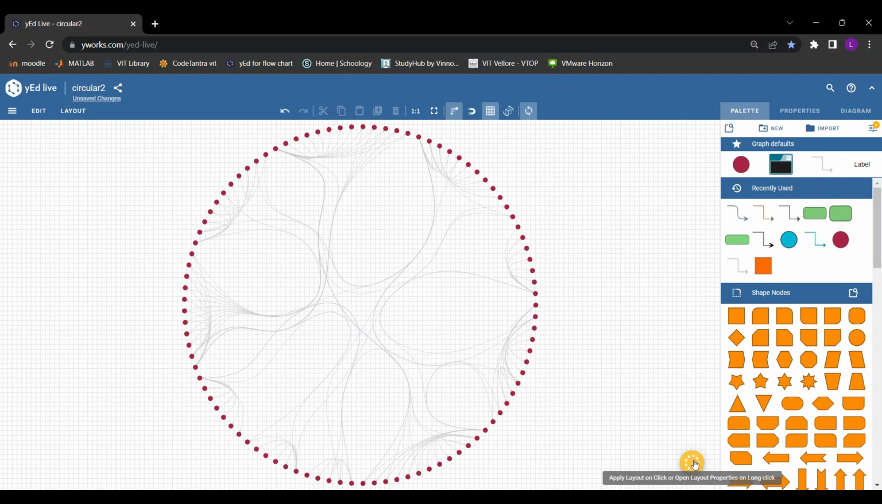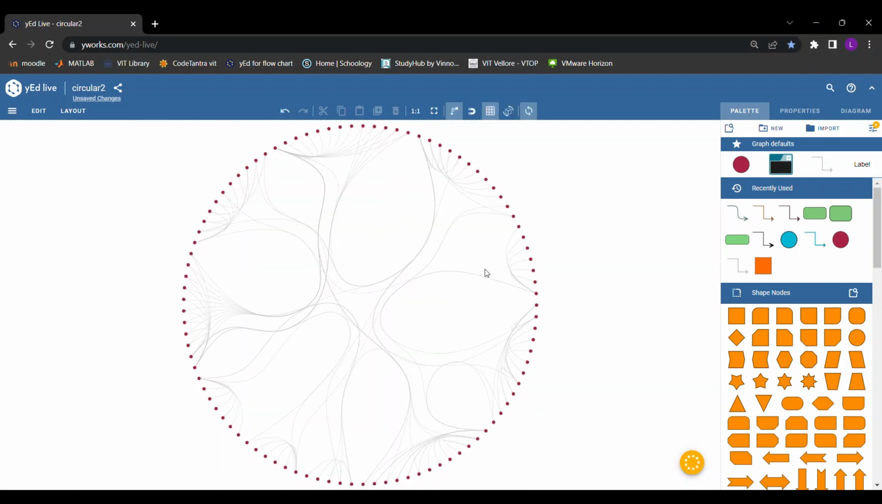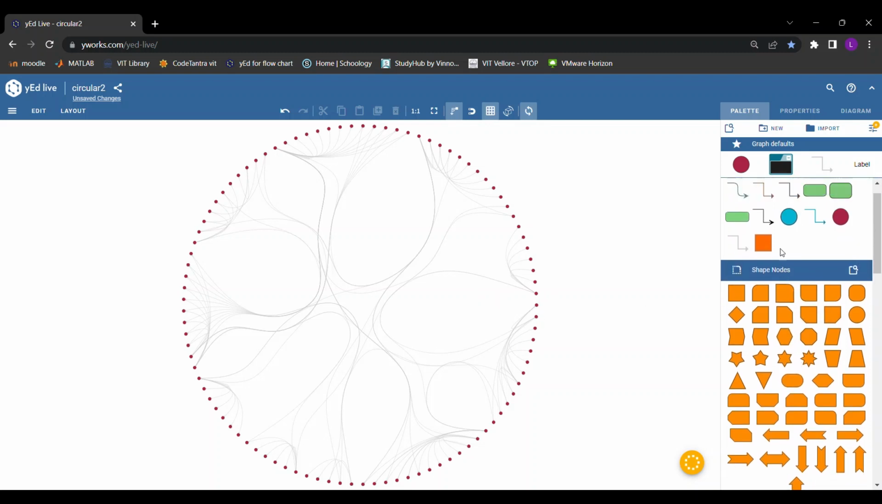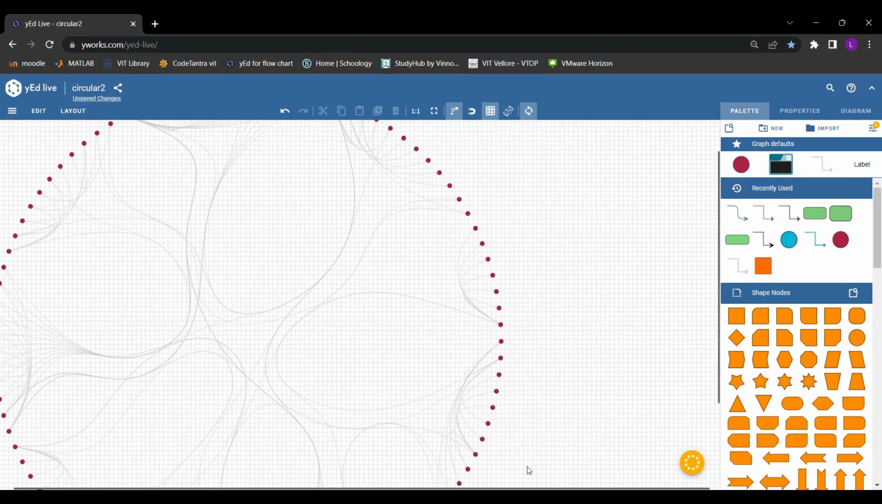And if you long press it, you can even check what node distance you want and whatever cycles you want. So if I want, I can increase my node distance right now, and I apply it. You can see the size has increased. We have different shape nodes here, and we have different lines to connect them. If you want, we can create our own separate node.